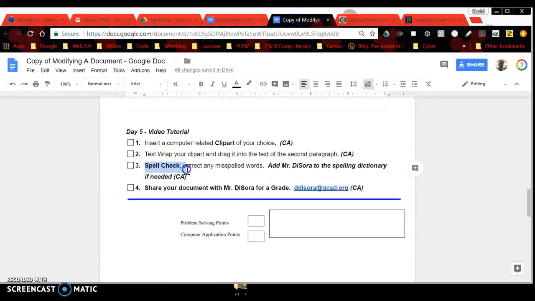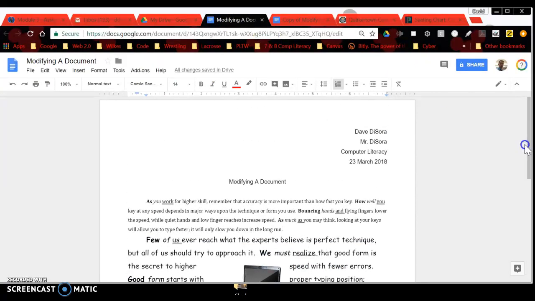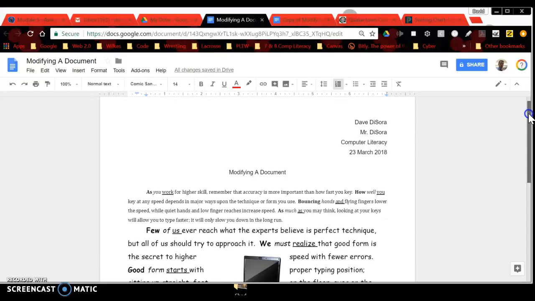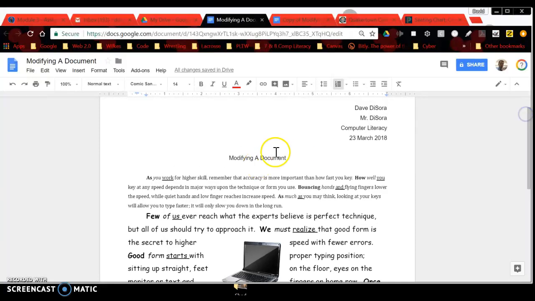Step 3 is the spell check. Correct any misspelled words. Add Mr. Desor to the spelling dictionary if needed, meaning if it is coming up as a misspelled word, you could just add it to the dictionary. Now, most of you guys probably have corrected your mistakes as you went along, but if you see any red underlined words, that means something is misspelled. I'll show you what it might look like.